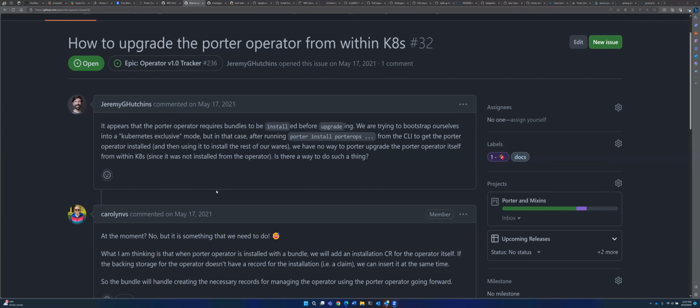I can see it. Yeah. So right now, we deploy the operator with Porter itself, and we're trying to change that dynamic. If you see what he's saying, after running Porter install Porter ops, whatever options you give it, it gets into its own namespace and whatever.